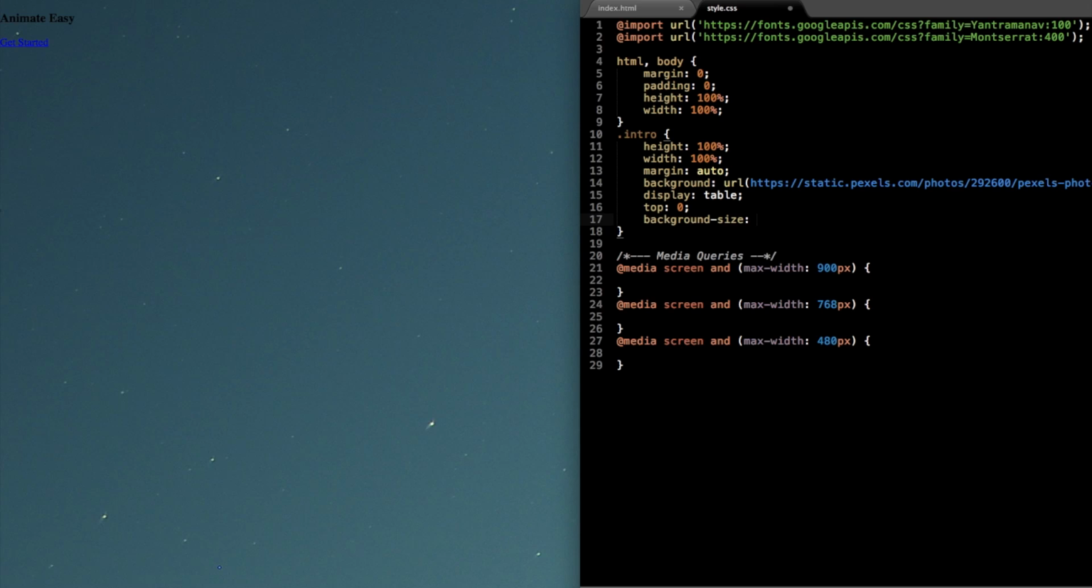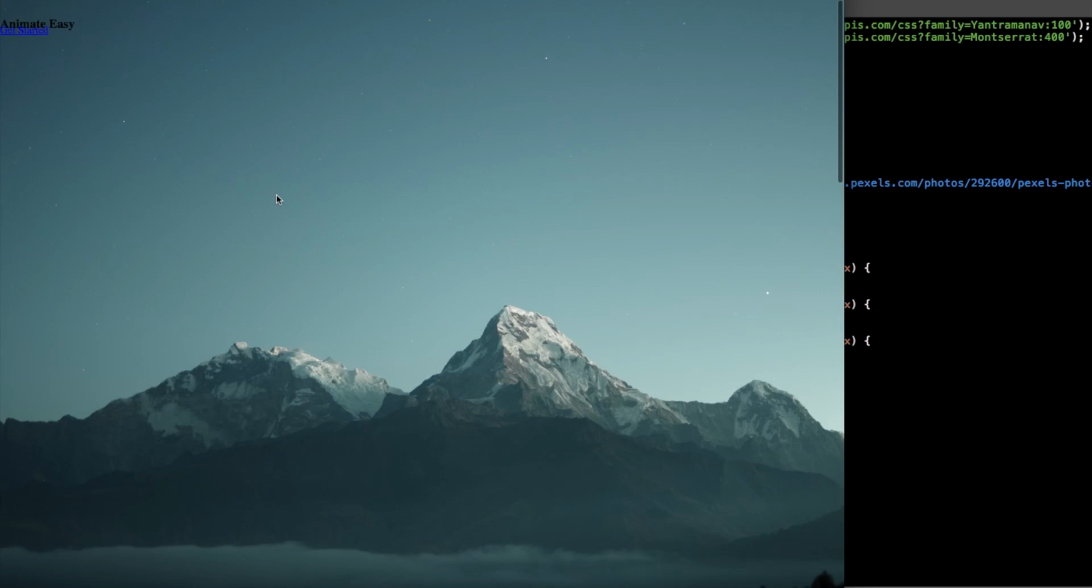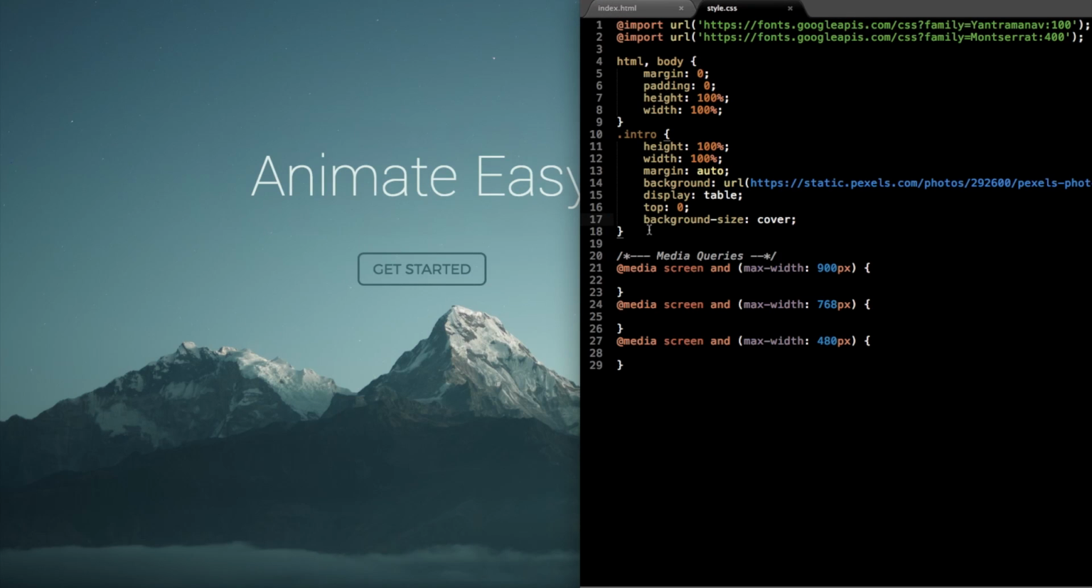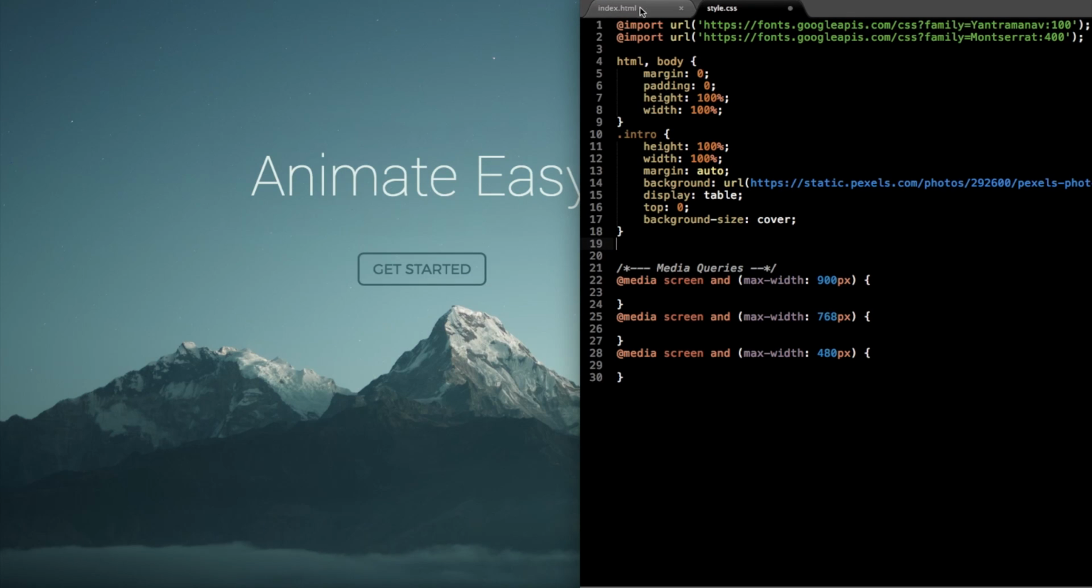Alright, so now let's give it the background size, and what we're going to say is cover, and that's going to make the image display at full width. It's a little bit off to the side here, not matching up completely to the original, but we'll get it matching up before the end of the tutorial here.